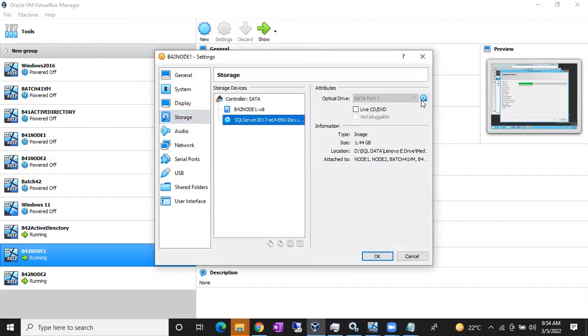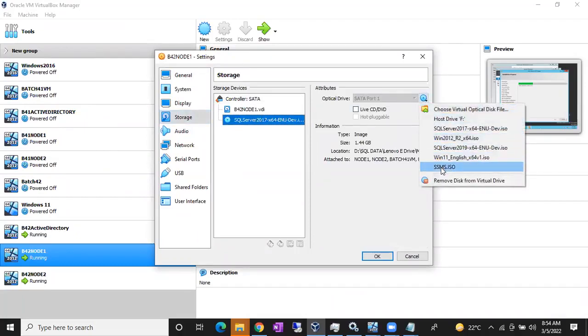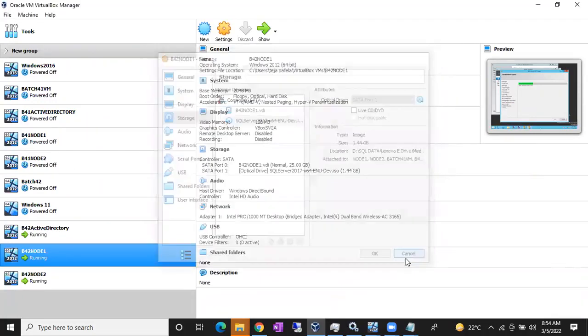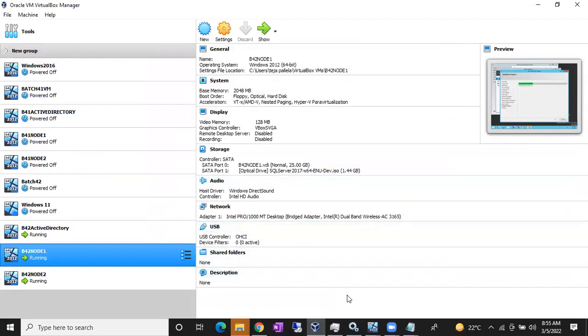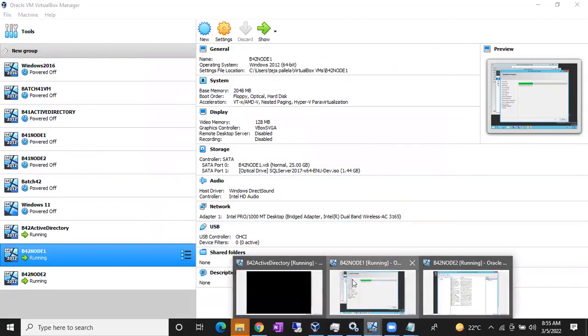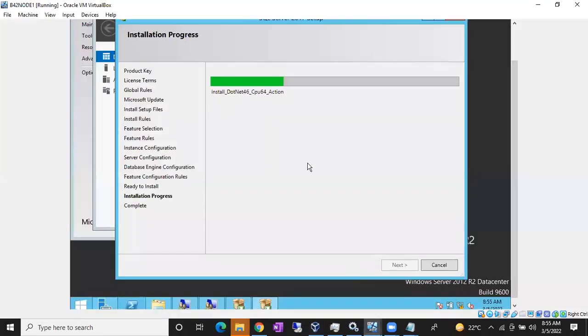Click on the CD. You will get the SSMS ISO image like this. Select it. If you are not getting it, just click on choose optical virtual drive. And then you can proceed with SSMS installation, guys. That's it. Please make sure you are ready with SSMS by tomorrow so that we can proceed. From tomorrow, we are going to discuss log shipping and all.